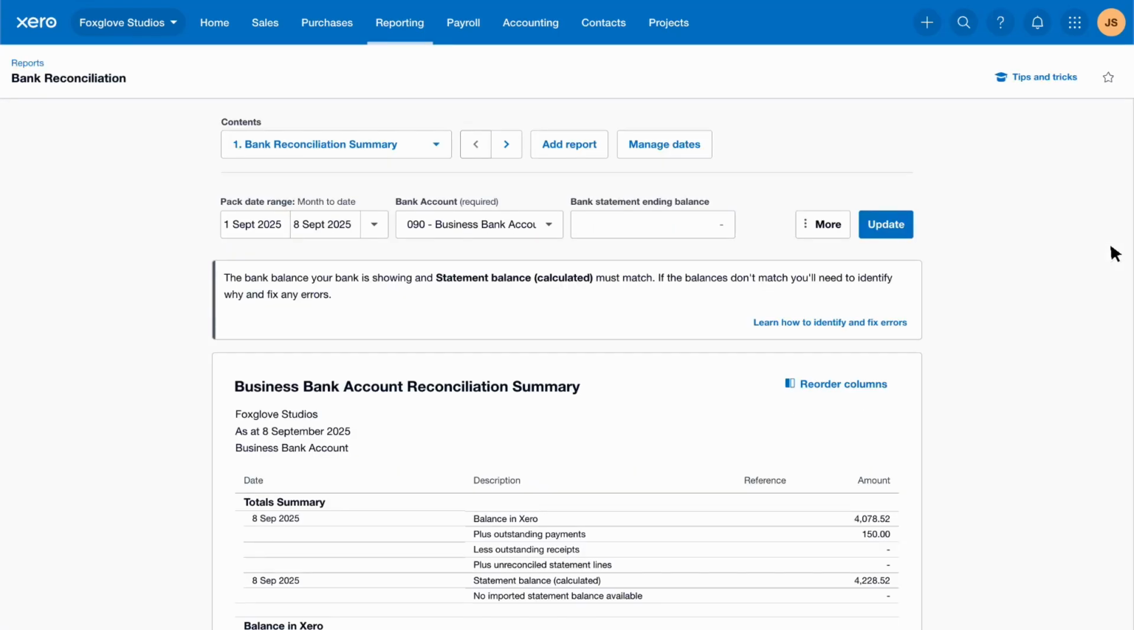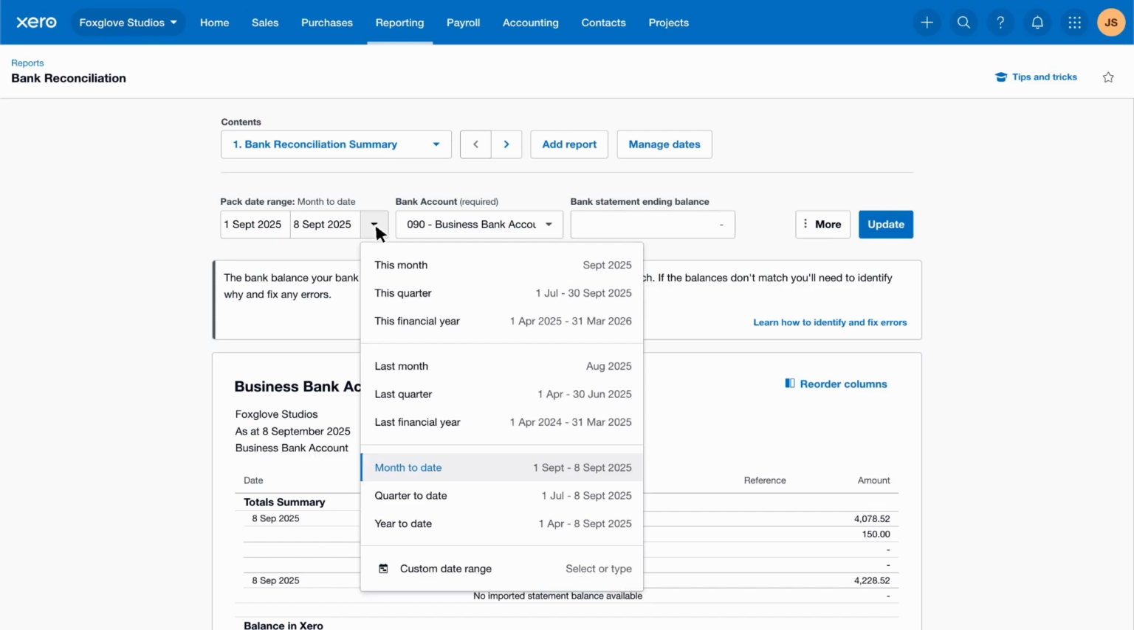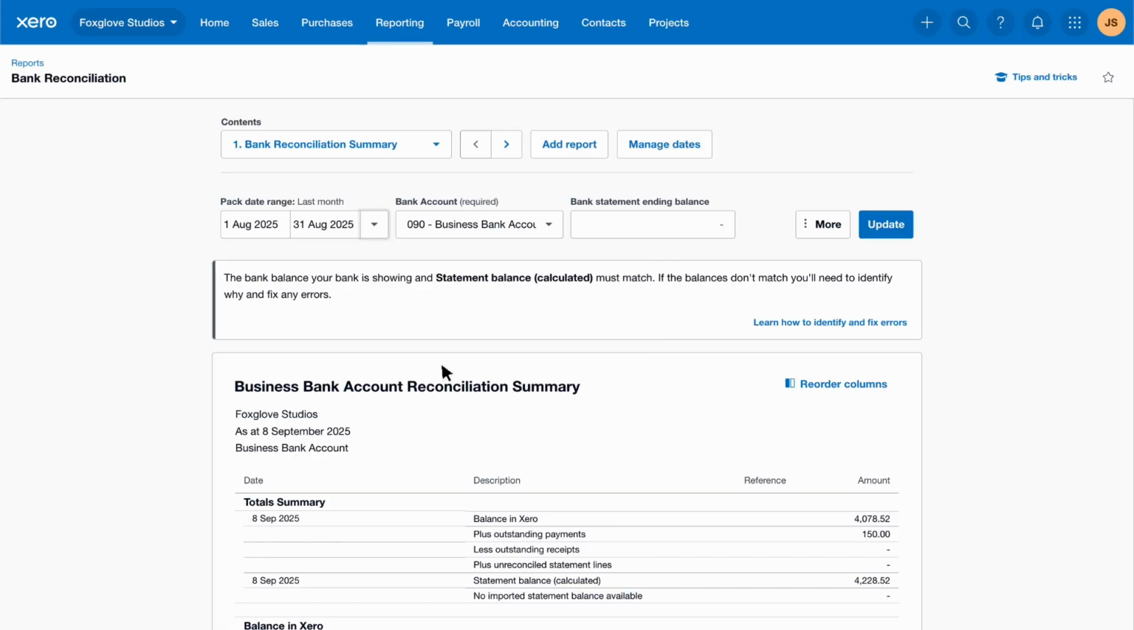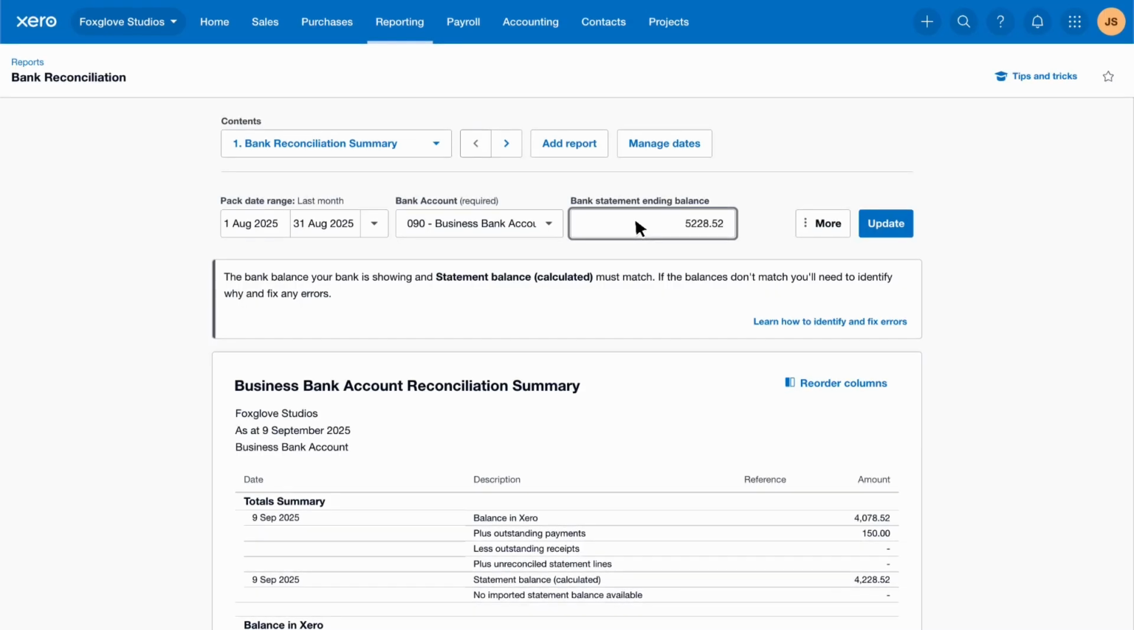First, let's review the summary report to check the amounts are as expected. Use the calendar picker or the drop-down to set the date range. In this example, we'll choose Last Month. Then, make sure you've set the bank account for the account with the unexpected difference. Enter the bank statement ending balance from your actual online bank statement for the period. Then click Update.